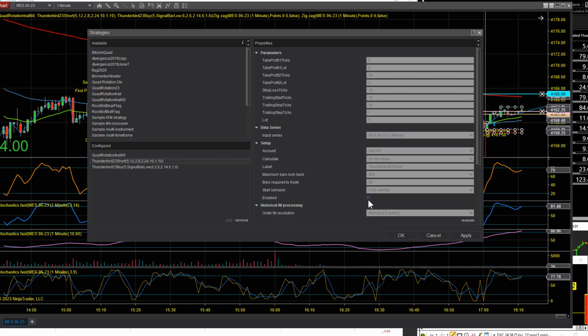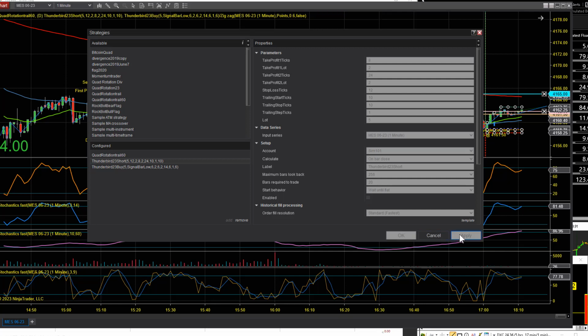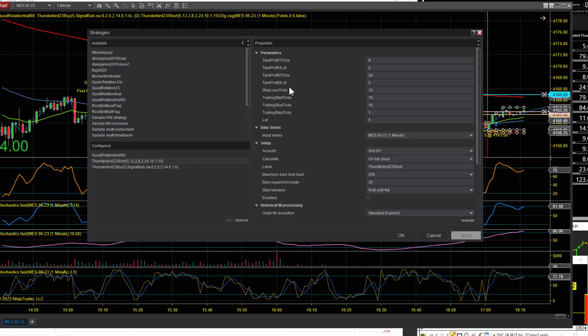All right, so I'm going to apply that, and then you're going to see that these are the parameters. The formula is there. We know how the divergence is set up. We're looking for the stochastic rotation higher than the price going lower, the comparison of those, and everything setting up, and that's going to be the trigger. And then we get to identify how the trade is going to play out.